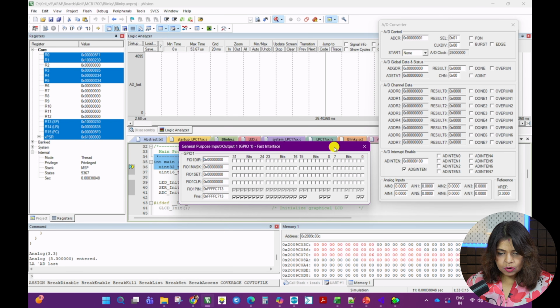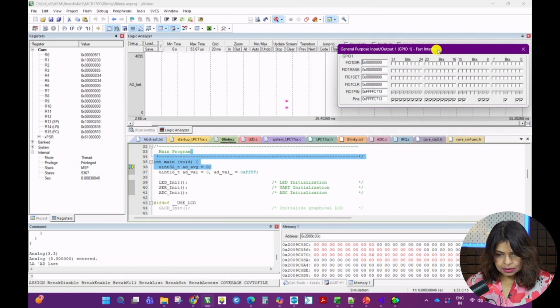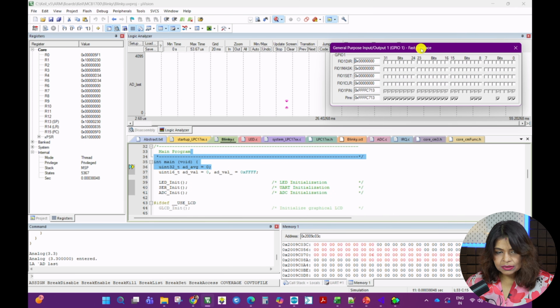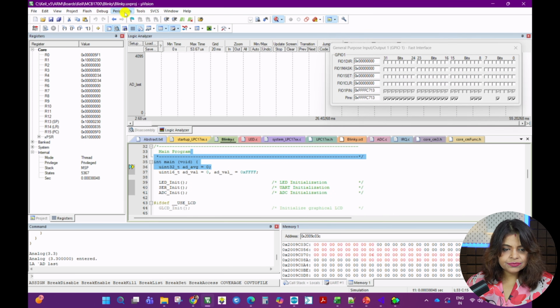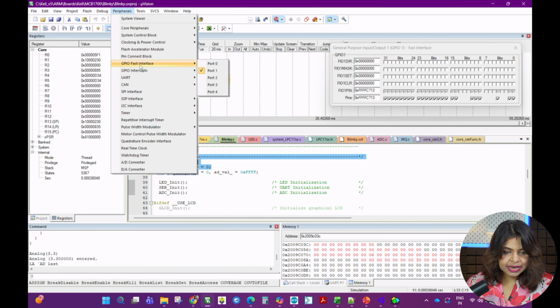So this GPIO block, I'll just close this. I'll just show you from where I open this. You can access this from Peripherals, Core Peripherals. You have to go to GPIO, Fast Interface. So you have 5 ports here. I'm using port 1.